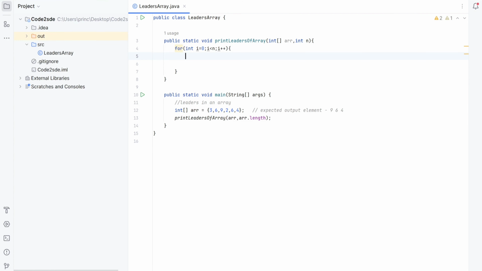Now I have to compare. This loop will basically be iterating, like for 3, then 6, then 9. Each element it will be iterating just to compare it with all its elements to its right. So first it will be at 3. Now for 3, I want to compare to all its elements to its right. To traverse through all of them, I need one more loop which will start from i plus 1. If i is pointing to 3, then it needs to start from 6. So I need one more nested loop here, int j, which starts from i plus 1 and goes till the length of the array, that is n, right?